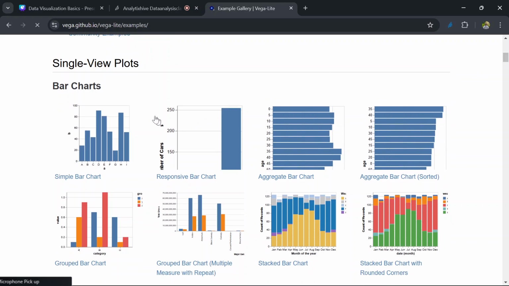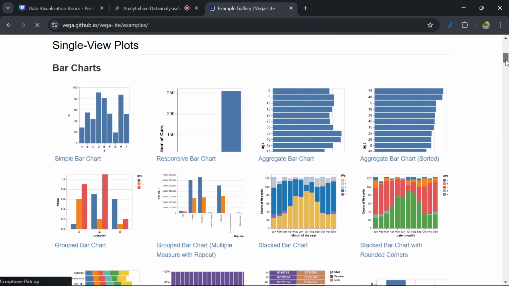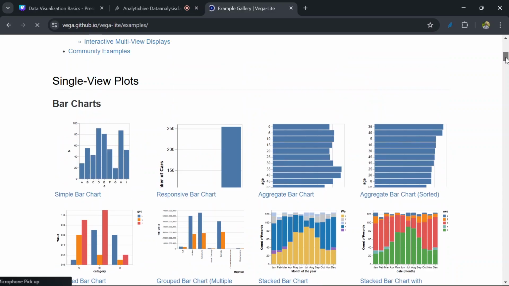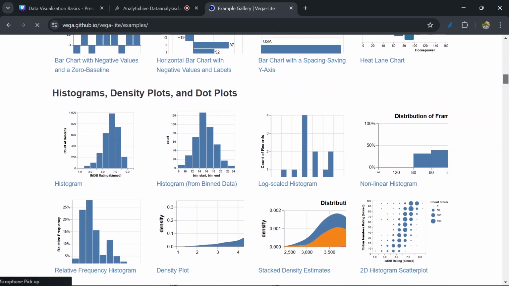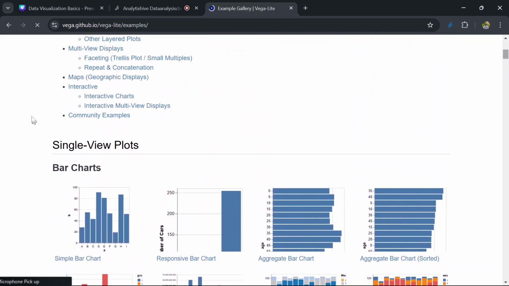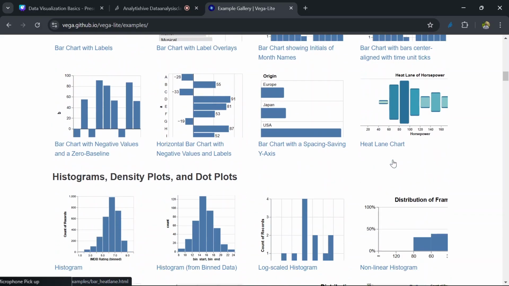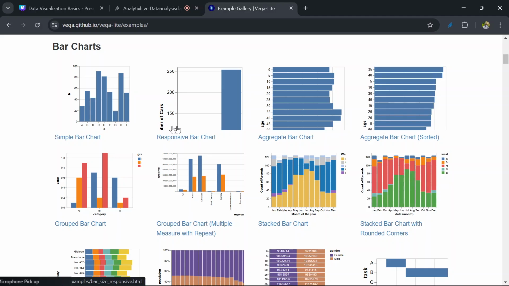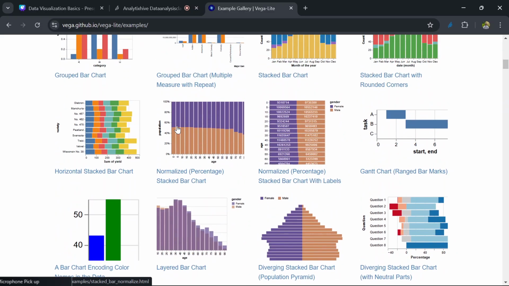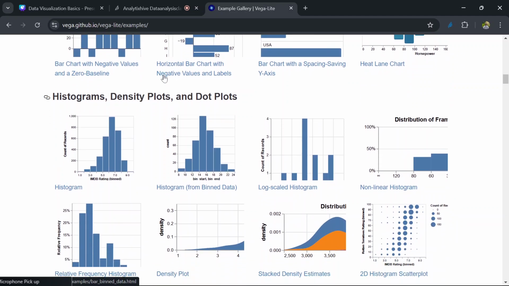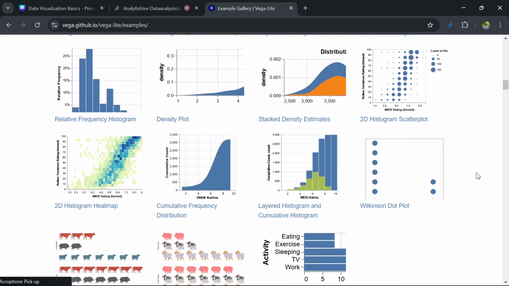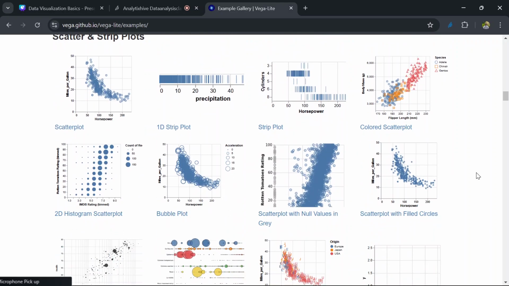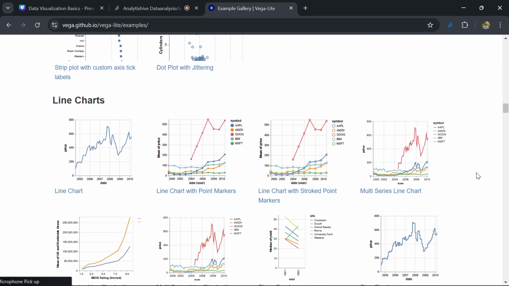But this is when you now start coding, right? So I feel for now, what you could use this for is to just know about the different chart options available to you. You could see that they are grouped: we have single view plots, we have bar charts, right? We have other kinds of plots that we can have. We have histograms, density plots, and dot plots, right? You can just come here and take a look at the different charts and then learn more about charts.